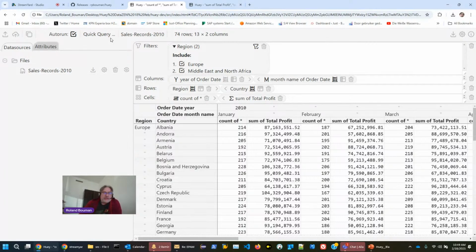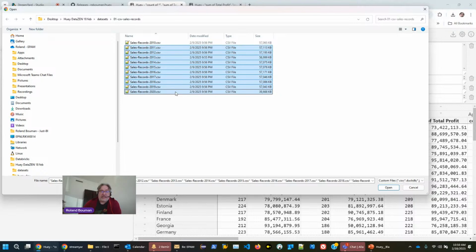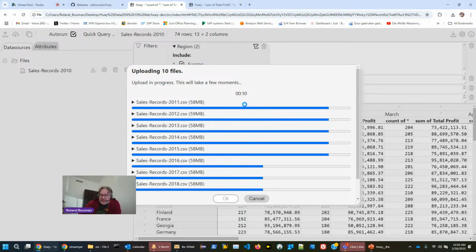I want to just add a few more data sources. We started by adding one data source, but we don't really need to do one. I can just select a couple of them, or in fact, I can select a whole lot of them. And if I do that, you see it will just in bulk start uploading these things. In this case, they're all going to end up successfully, I hope.